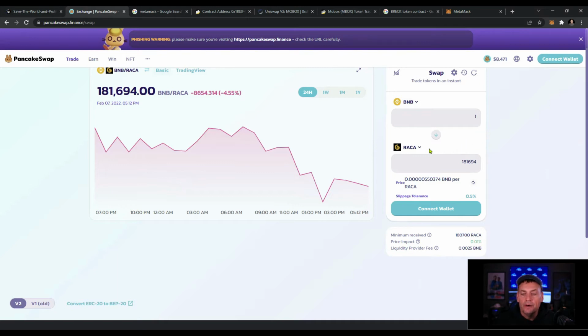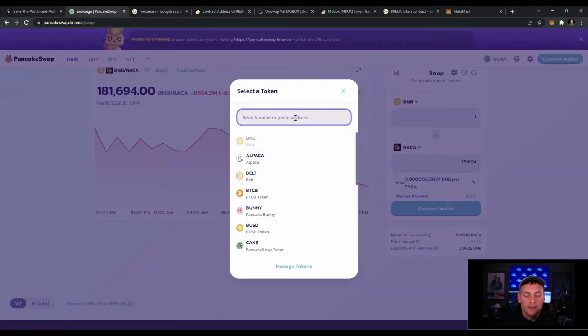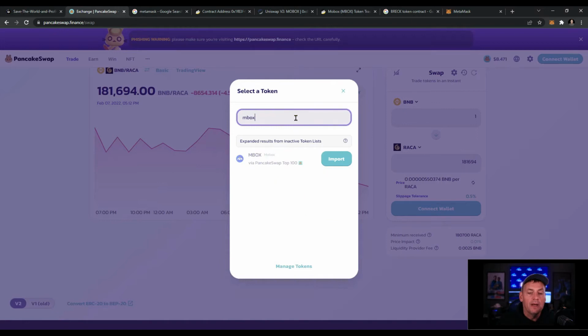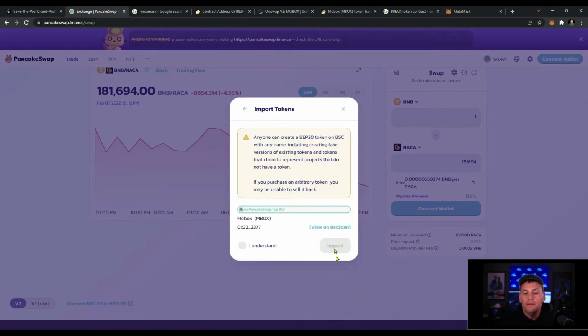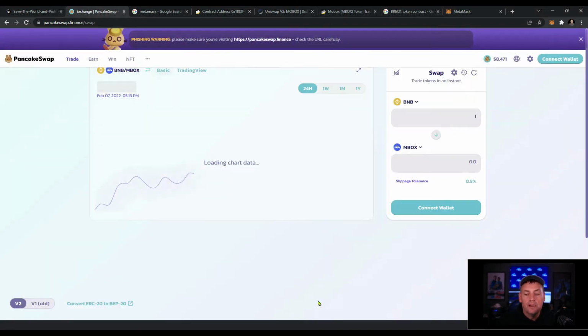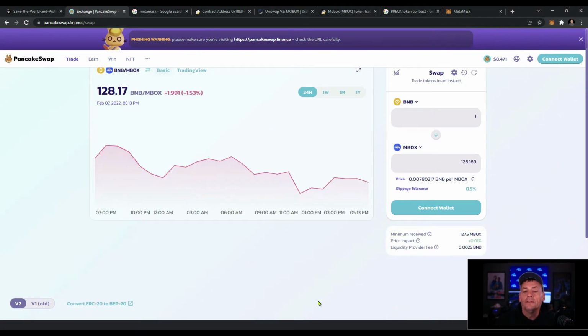What if I wanted to trade for MBOX? Import that token. Boom. And there's MBOX. So for every one Binance, I'm going to get 128 MBOX tokens. So that's actually a very successful token because that thing's in the couple of dollar range. Which is pretty cool. Do I want to buy MBOX right now? Do I want to do any of that stuff right now? Even if I did, I'd have to connect my wallet first.